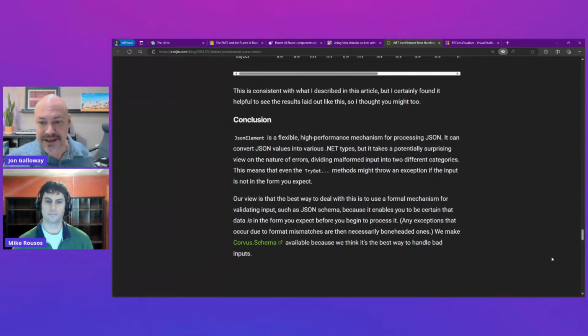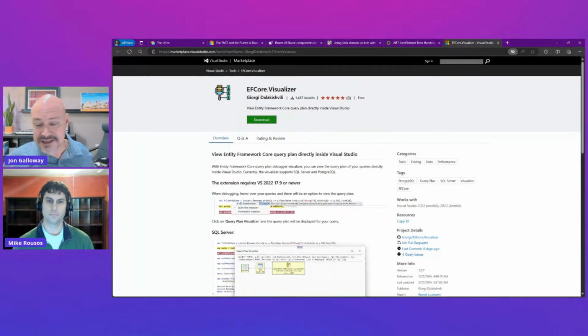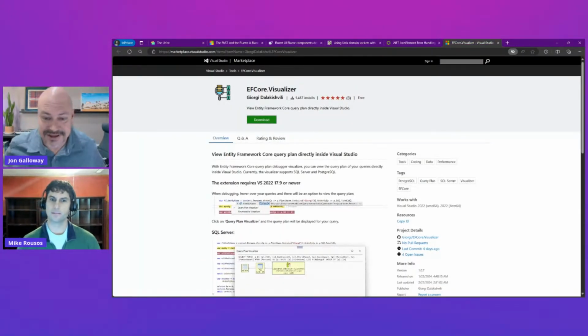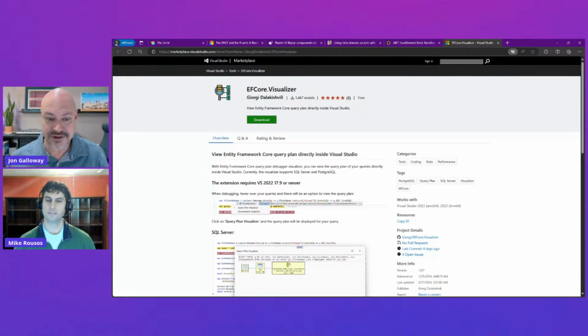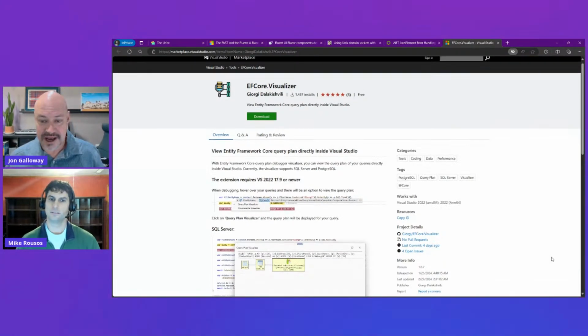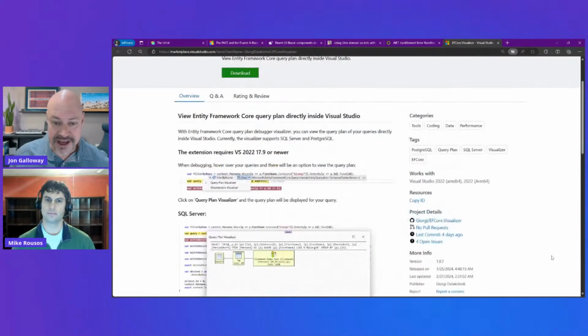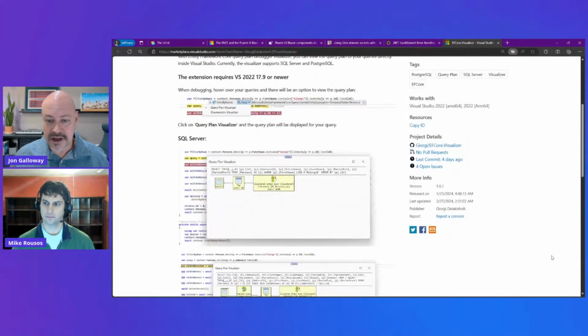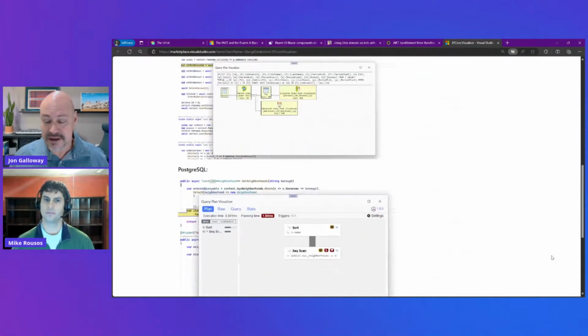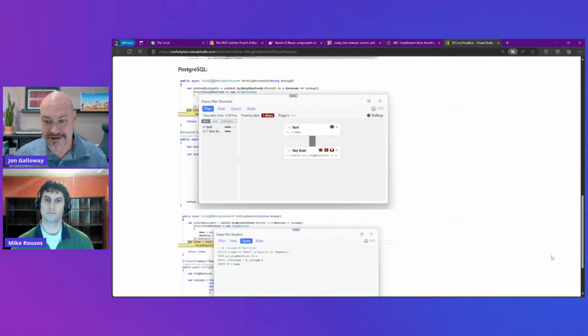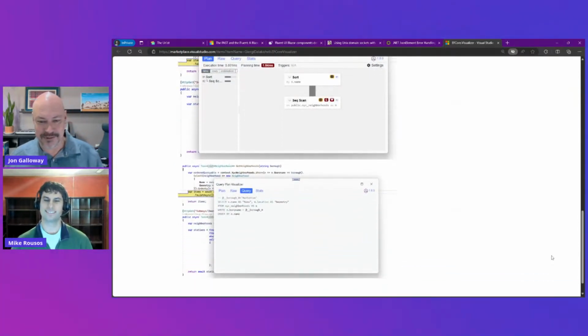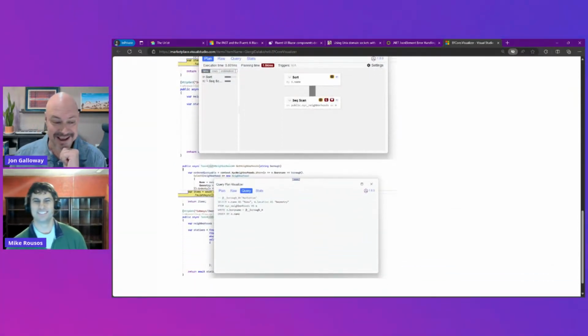And then the last one I've got to share is this cool looking EF Core visualizer. So this is really neat. It's a Visual Studio extension, and it shows off neat things like a query plan visualizer, and works with Postgres as well. I just love these extensions. Makes it a little more fun. So that's all I got.